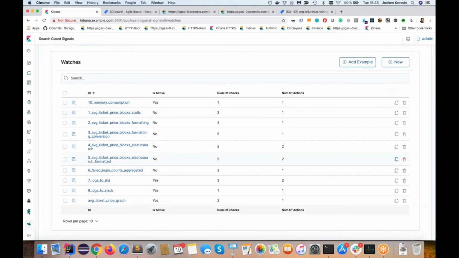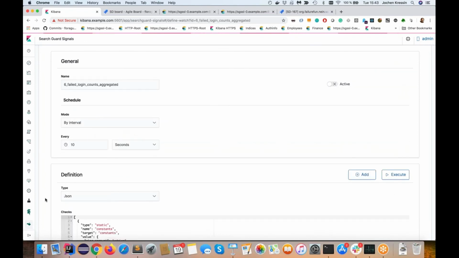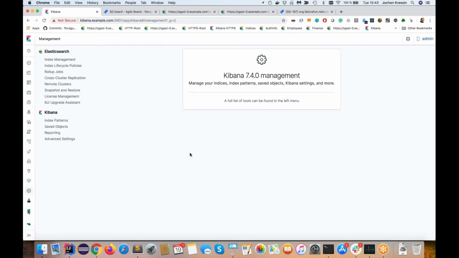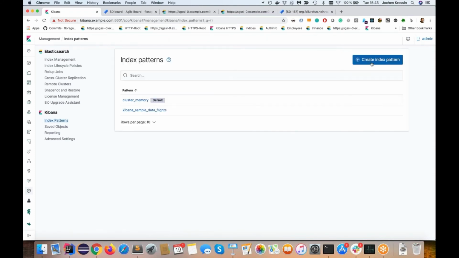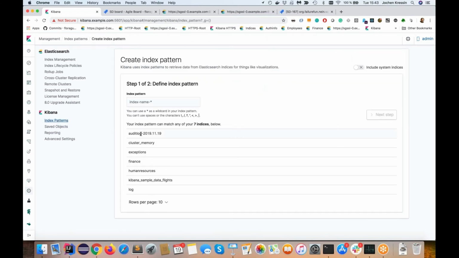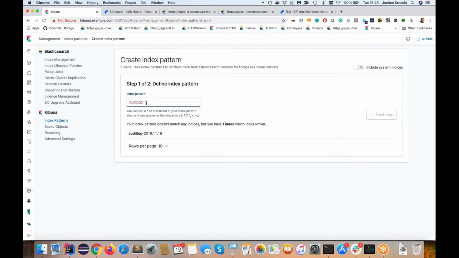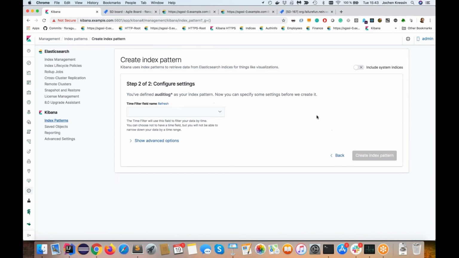Now the last one that I want to show very quickly is just some advanced aggregation. This is to showcase how signals can be used to integrate with the other SearchGuard features, in this case, the audit logging. The audit logging is a way to monitor what's actually going on in your Elasticsearch cluster and detect events. I'm going to add an index pattern for my audit log index very quickly. In this example, I would like to monitor failed login attempts.